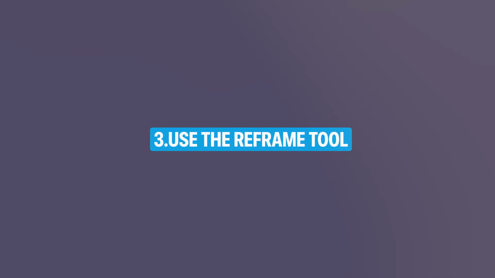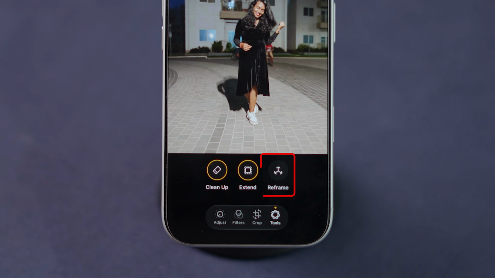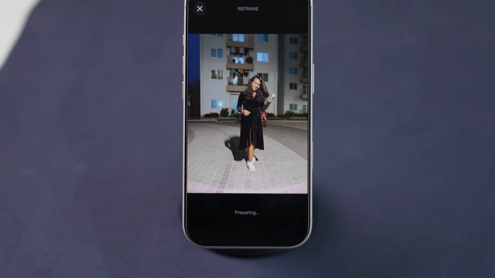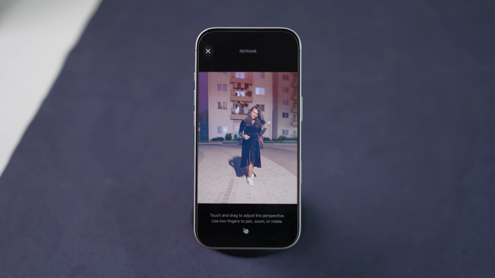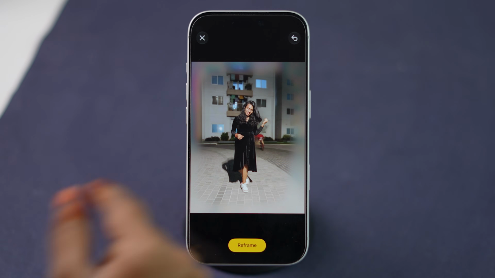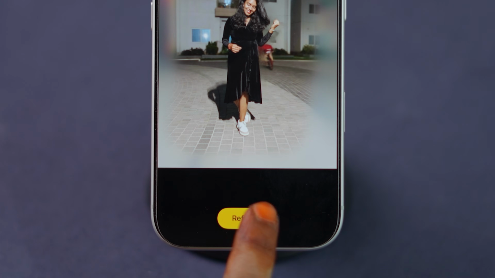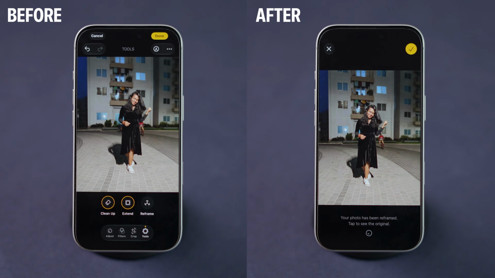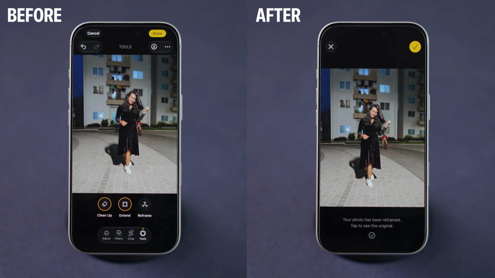Use the Reframe tool. While editing your photo, tap the Reframe tool. iOS will automatically analyze the image composition. Drag the photo to reposition your subject within the frame. At the bottom, click on Reframe. Preview the new composition before applying the changes.